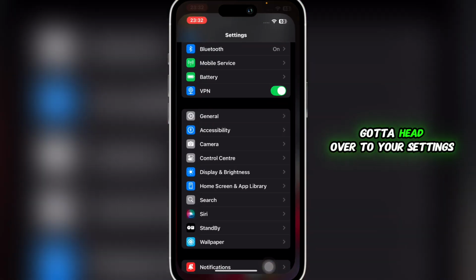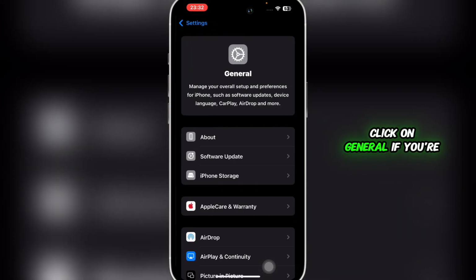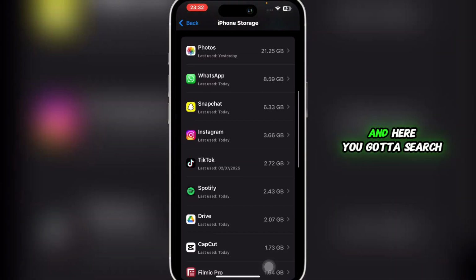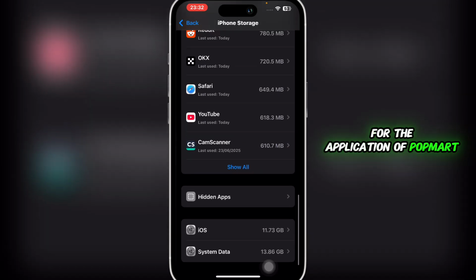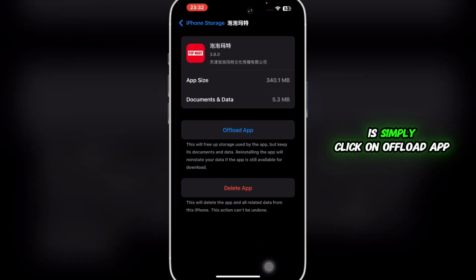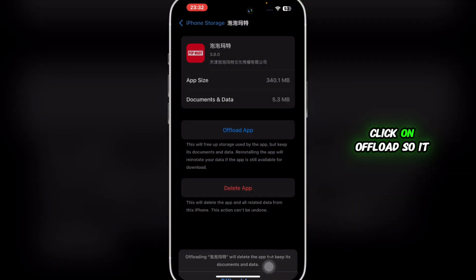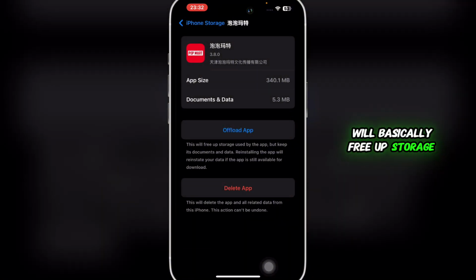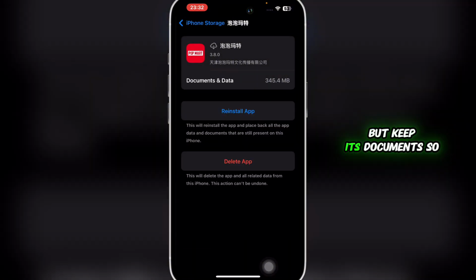So first of all, you're going to head over to your settings, click on General. If you're using Android, you can do the same. Simply head over to storage and here you're going to search for the application of Pop Mart. So simply search for Pop Mart and here it is. So what you're going to do is simply click on offload app. Click on offload. So it will basically free up storage used by the app but keep its documents.